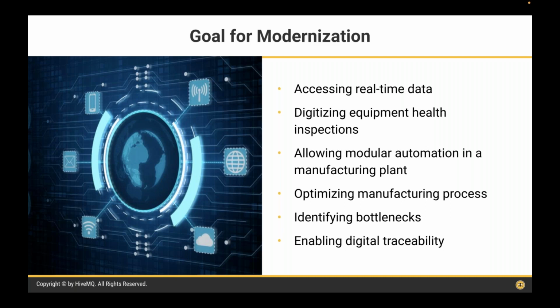Allowing modular automation in a manufacturing plant, which is key because automation plants in different industries, process industries or continuous industries, have different sections, if you will, which do different things. And ideally, they would want a modular approach where things can be brought in, things can be taken out, and maybe some sections are easily automatable. Other sections, you need more human intervention. So having a view on how to do that and having that trail, if you will, is absolutely important. So that's another major goal.